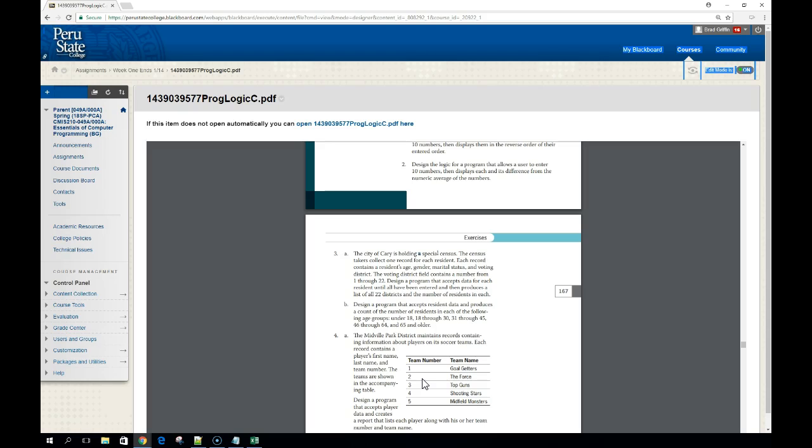If I look at number 3, it says the city of Cary is holding a special census. The census takers collect one record for each resident. The record contains a resident's age, gender, marital status, and voting district. The voting district field contains a number from 1 through 22. Design a program that accepts data for each resident until all have been entered and then produces a list of all 22 districts and the number of residents in each.